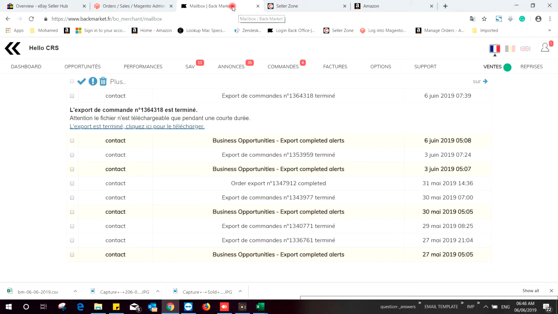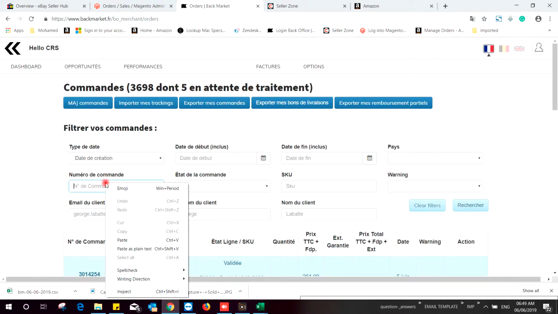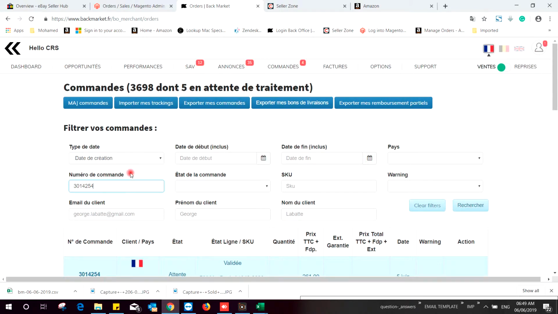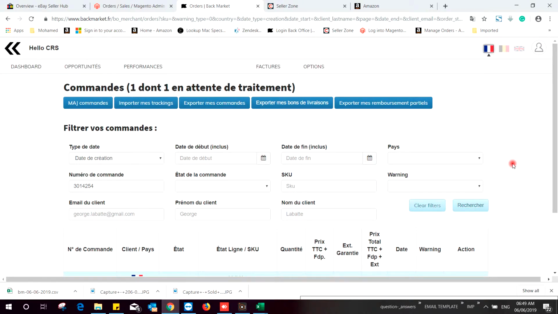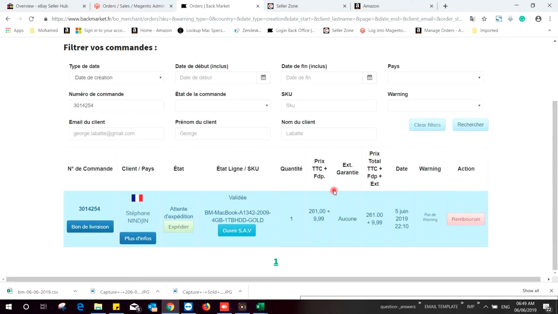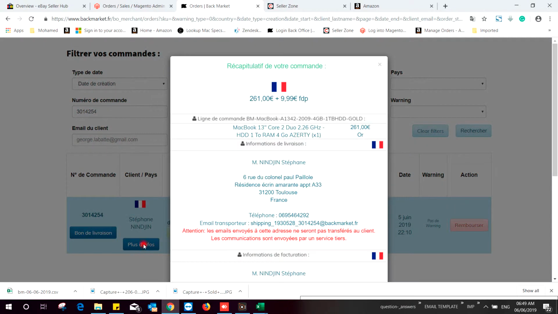Then we need to go to the BackMarket commands, that is order, paste in the number command, that is the order number, and search. I'm showing everything the long way because today we have very few orders, but there may be more orders, so we just can't go one by one checking which is the order number. So it's always good to search it to make sure that is the order number. Okay, and then we need to click this one, and we have all the details here.